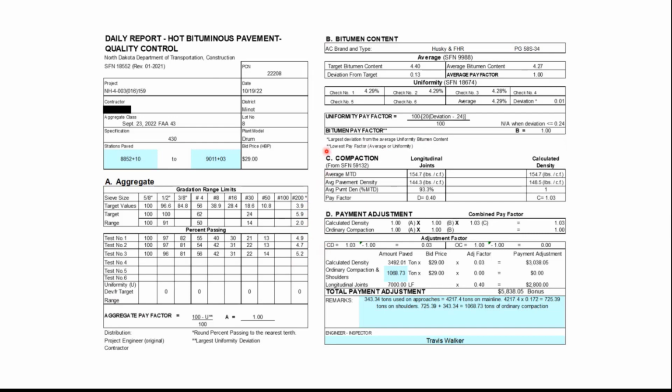And then you have your core data right here. And then at the bottom right is the density pay factor. Try to be as detailed as you can when you're filling out the remarks. So I have the math included on how I calculated what their pay bonus was for the day.